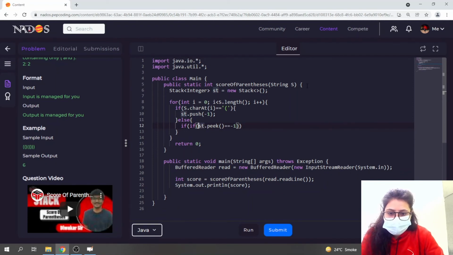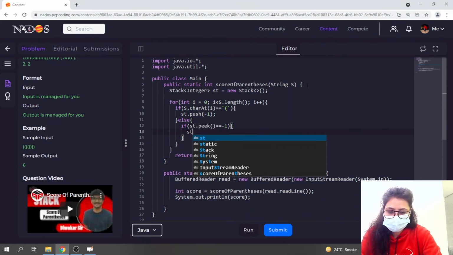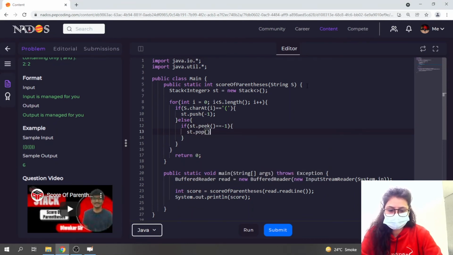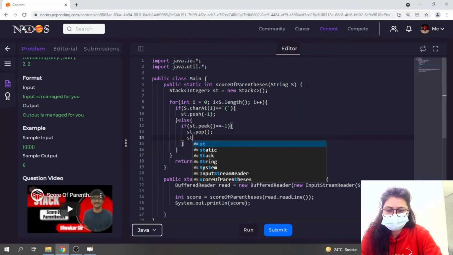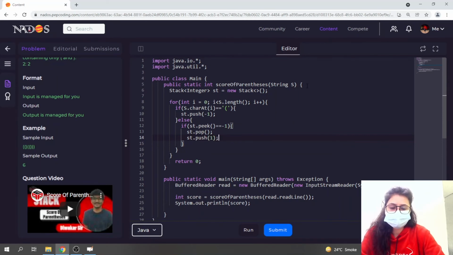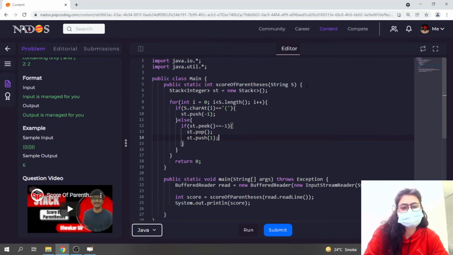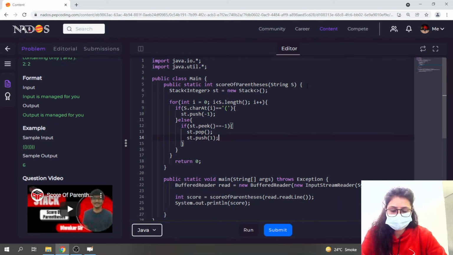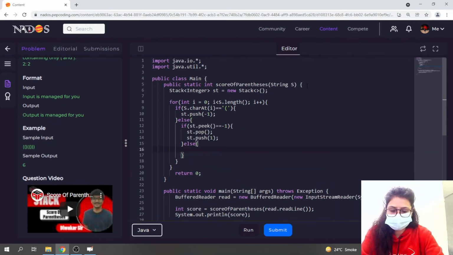Okay. Else if st.peek equals -1, then pop it out and push 1. Right? If we get opening and closing brackets both together, then we will push 1. Right? Else, what will we do?